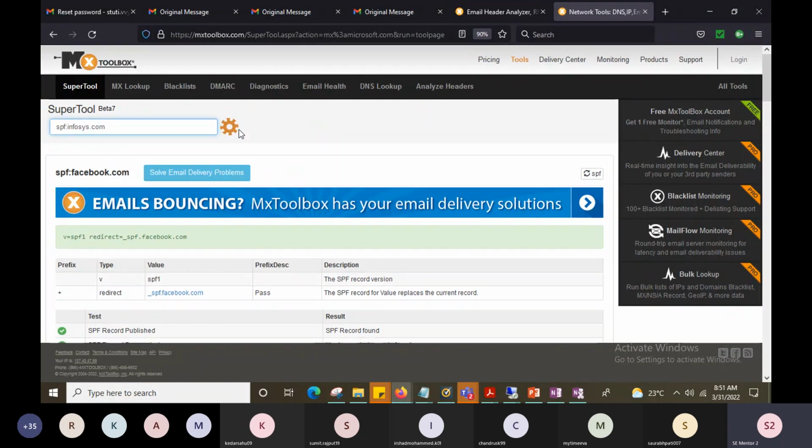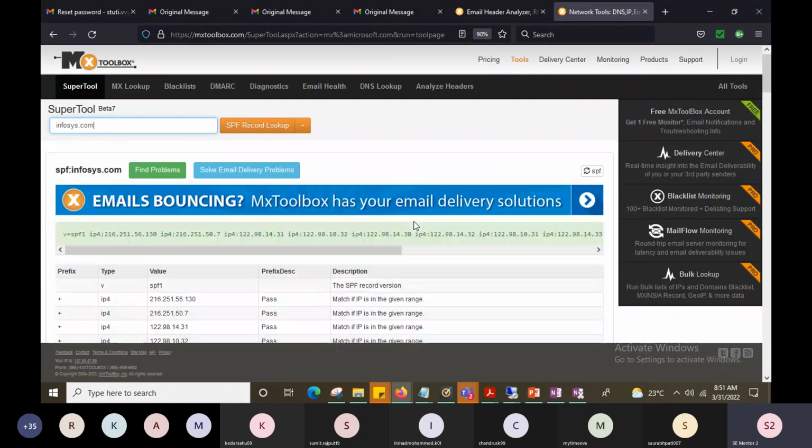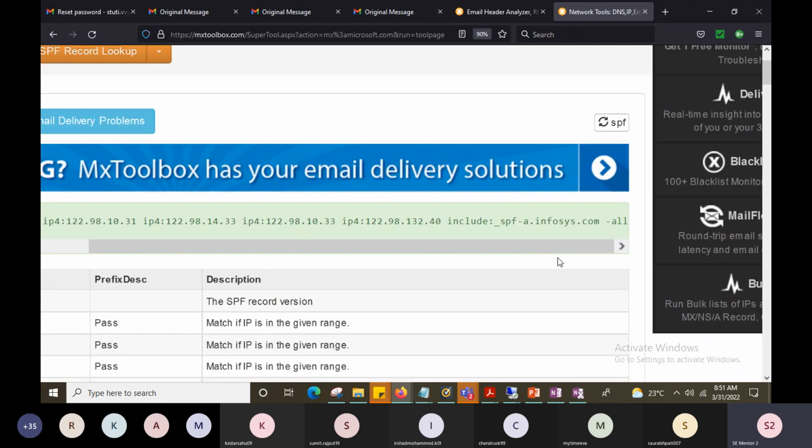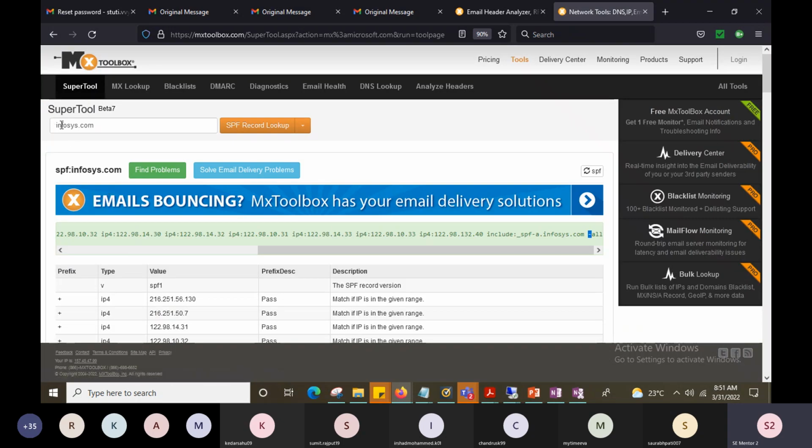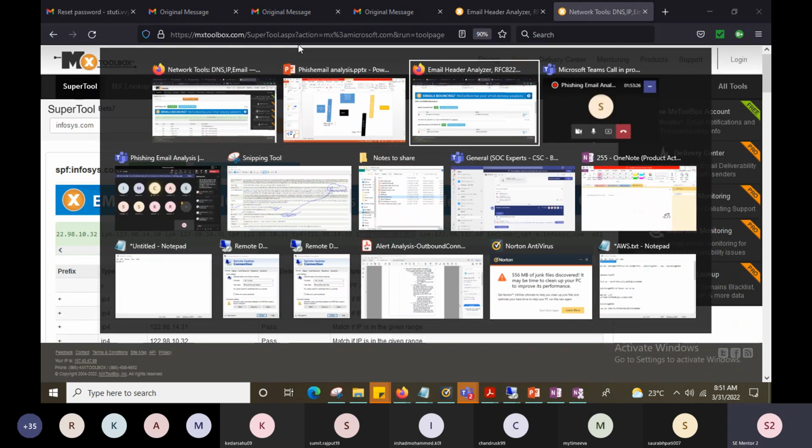Infosys is an Indian MNC, right? See here, they have put the IP addresses over here. So these are the allowed set of IP addresses who can send emails on behalf of Infosys.com. And if you see here, it's a hard fail. So if you try to spoof hr@infosys.com, you won't be able to send because only these people are allowed to send emails on their behalf. Understanding now?